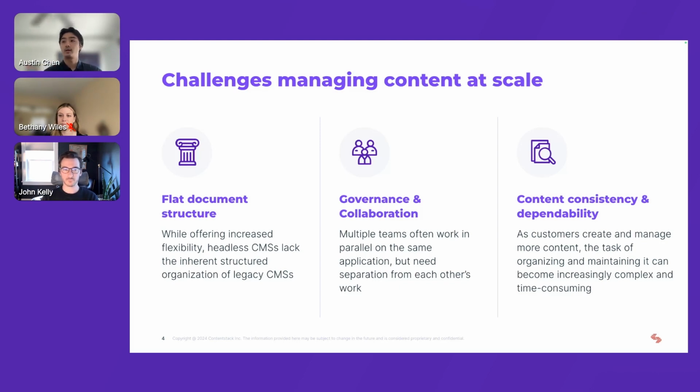The next bucket is around governance and collaboration challenges. Multiple teams often work in parallel on the same application, but need some separation from other teams' work streams and projects. Without this, there's a level of confusion and interruption sometimes. Teams that sit in different parts of businesses need to work in different contexts and will require specific access to the specific content models that are most relevant to them and their projects.